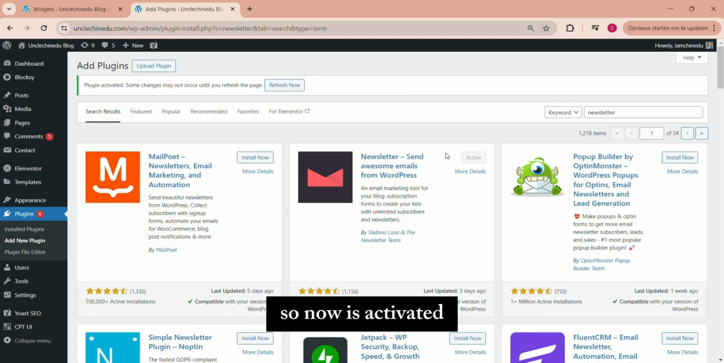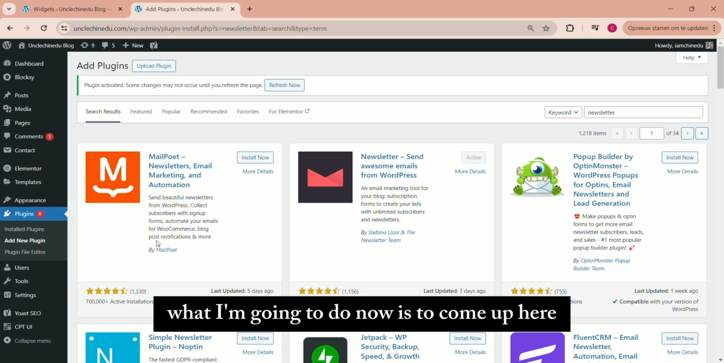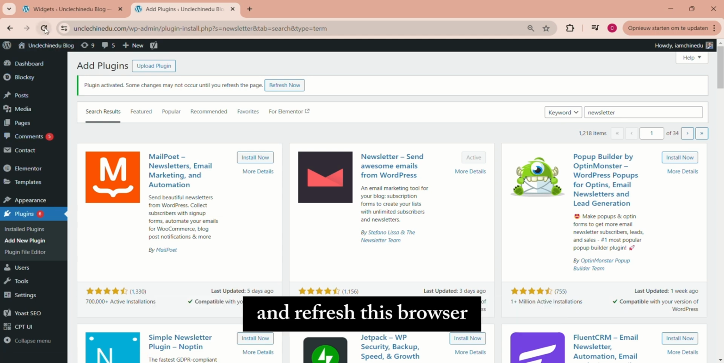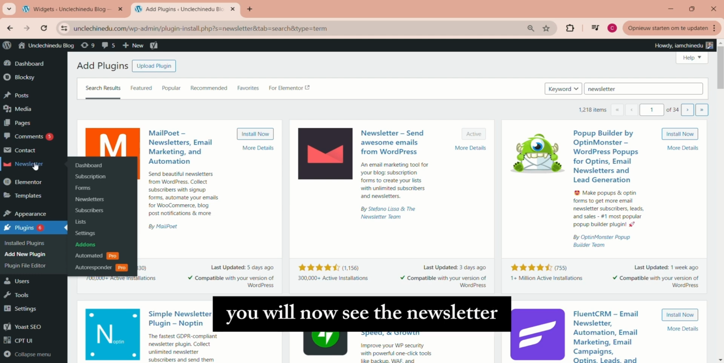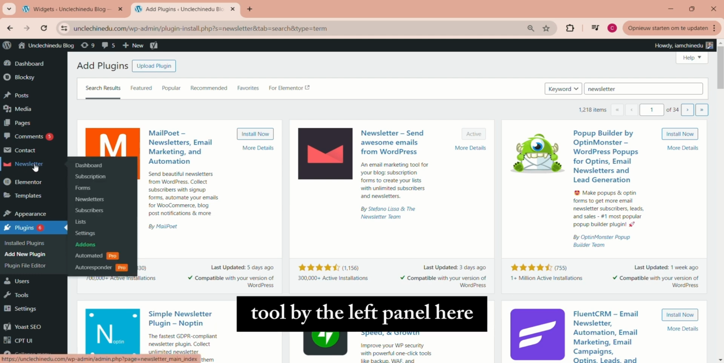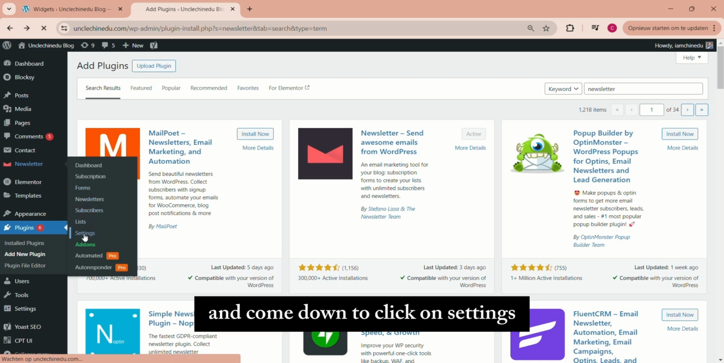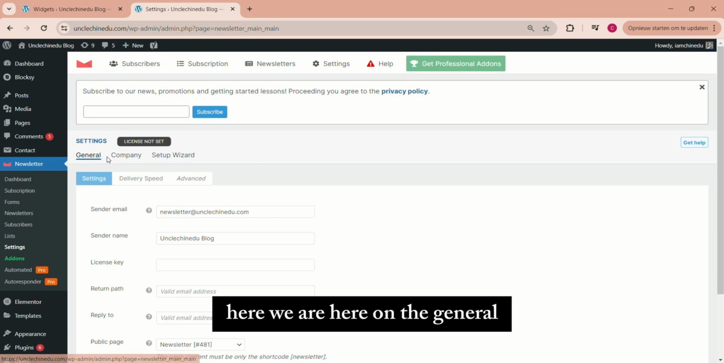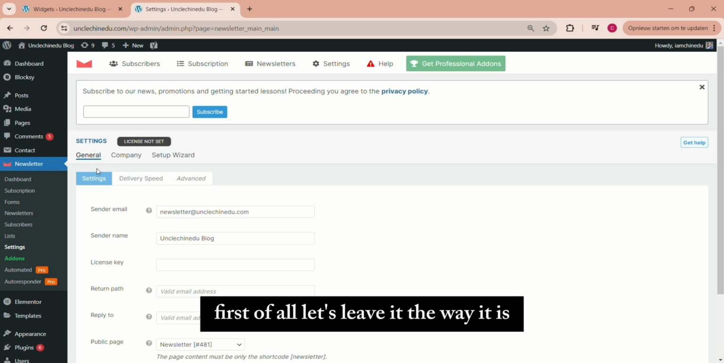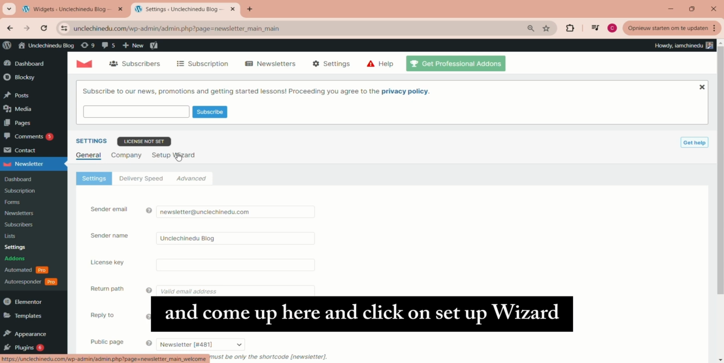So now it's activated. So now as it's activated, what I'm going to do now is to come up here and refresh this browser. Then after refreshing it, you will now see the newsletter tool by the left panel here. So just hover your mouse there and come down to click on settings. Now here on the settings, here we are here on the general. First of all, let's leave it the way it is and come up here and click on setup wizard.